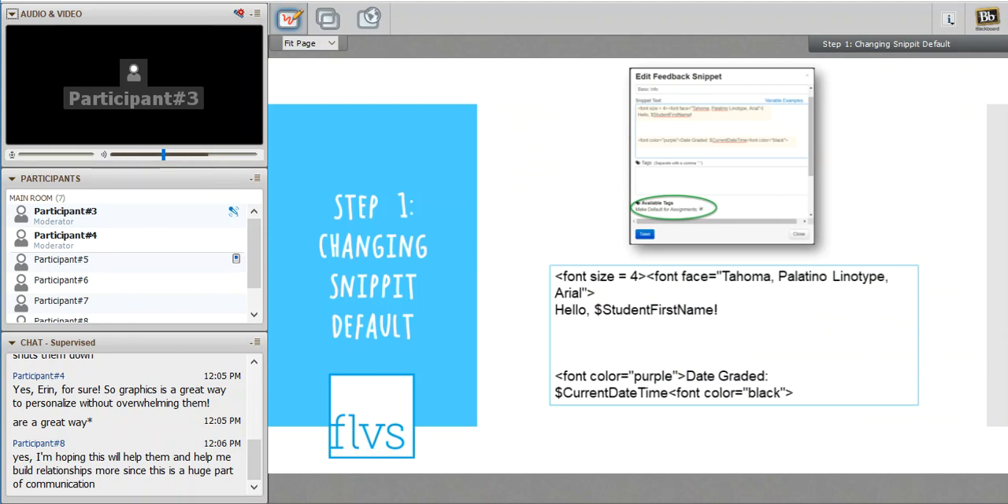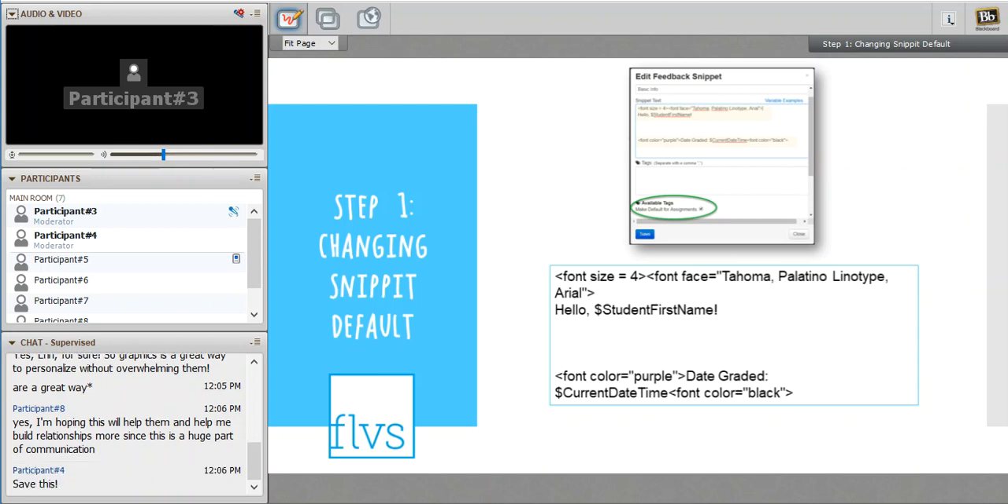And this is when we start to get into a little bit of HTML. So don't freak out if you don't know HTML. It's all right. We're going to give you some codes here that you can use. But save this, you'll get the whole presentation.